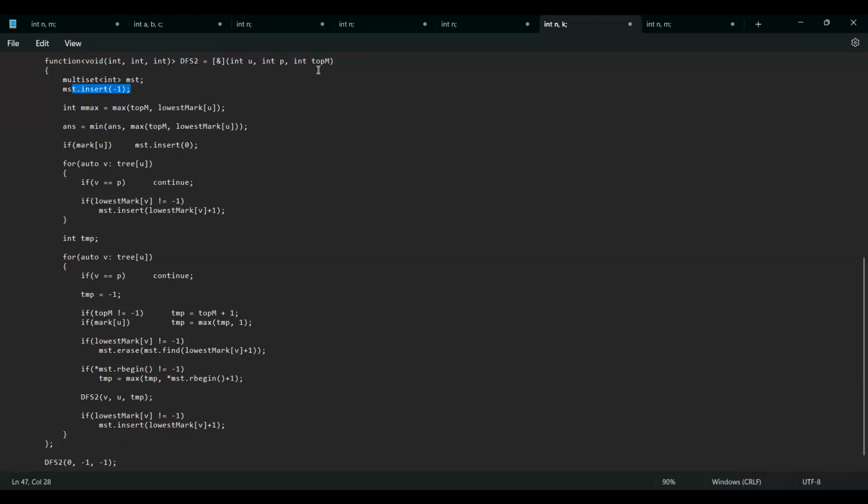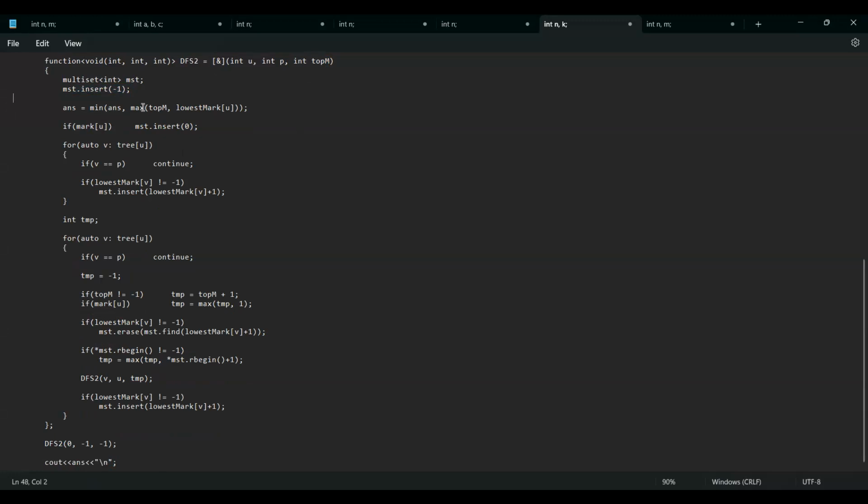Now this is the value that I got from top. Initially it was -1. So this is the value that I got from top. What is the farthest marked node? You'll pick the maximum of these two, the node that you got from above or the lowest marked node. And your answer will be the minimum of your answer or this node. Basically, this is the farthest marked node from the current node.